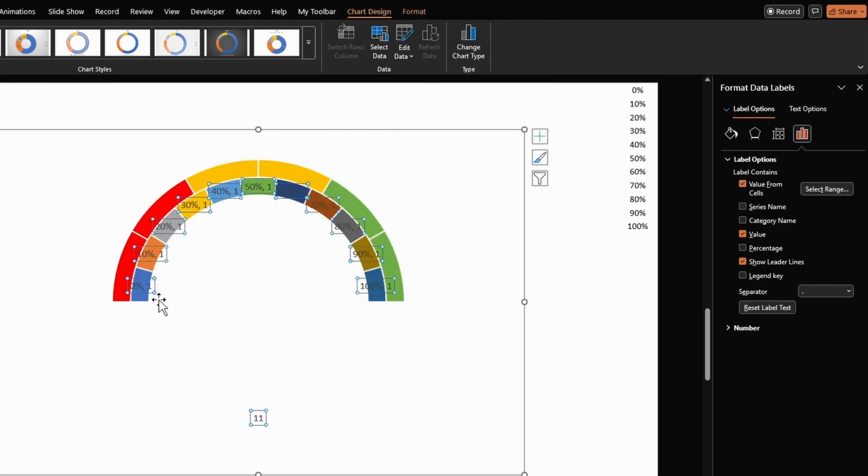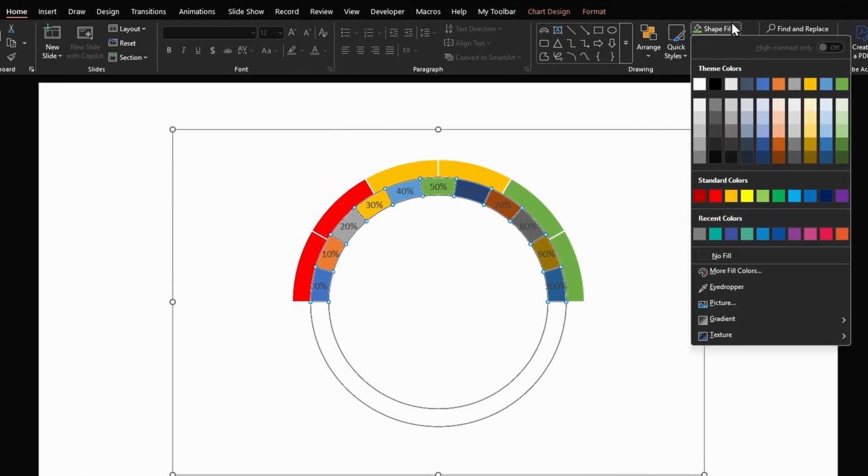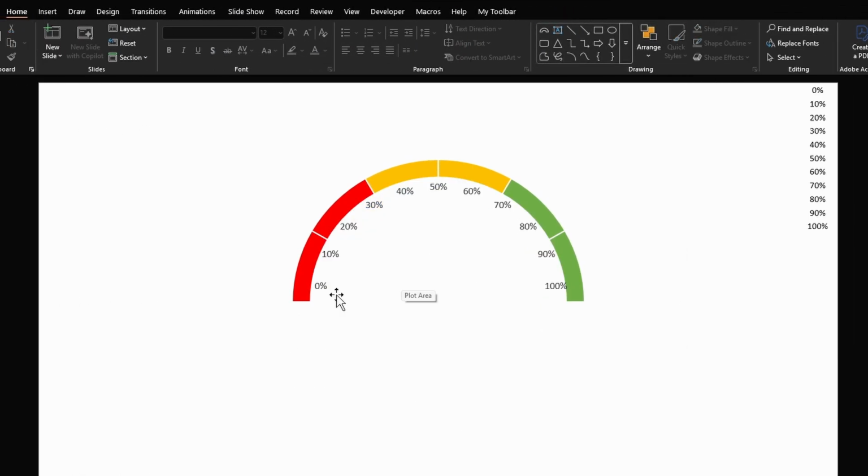Close the data sheet. While these data labels are selected, on the right hand side, uncheck this box for value. Next, click on this inner ring, go to Home menu, click on Shape Fill and select No Fill. So we have our scale nicely set up here.